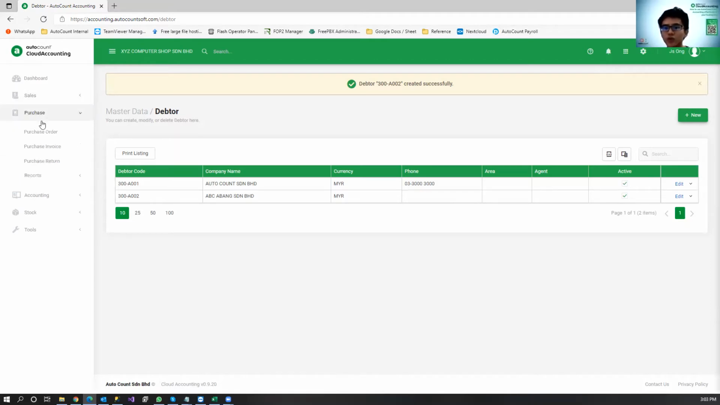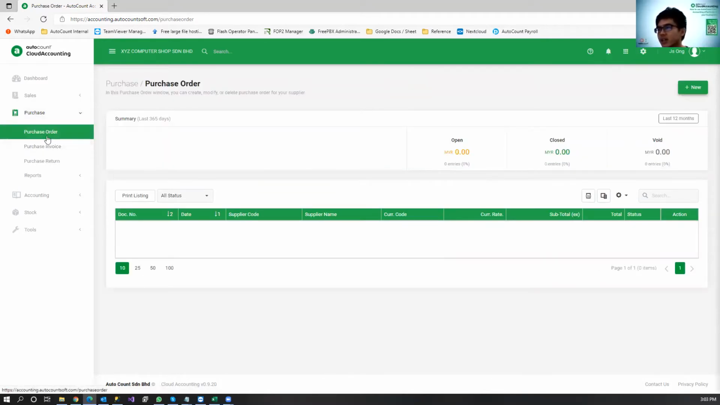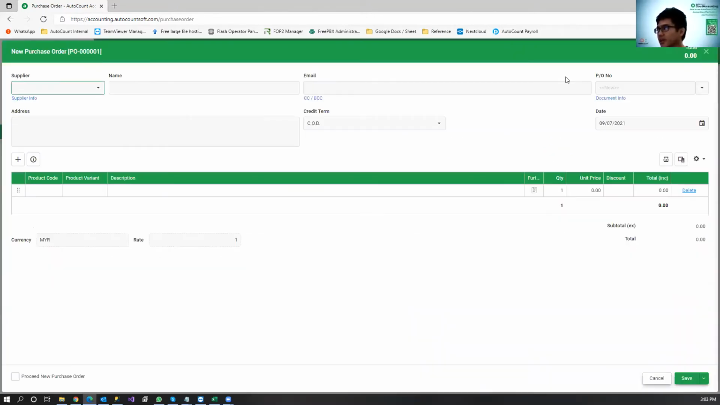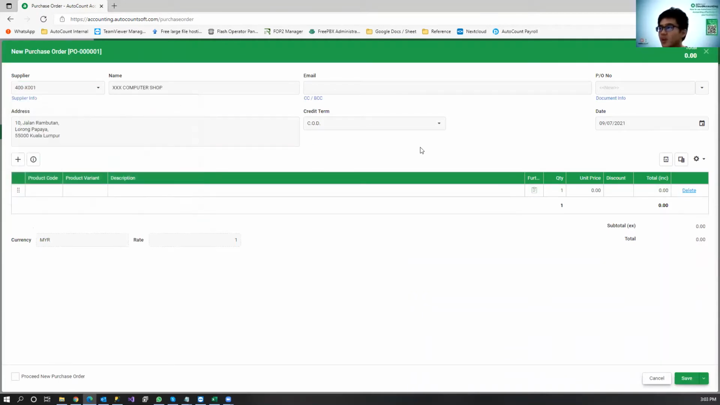For example, I want to create a PO. Okay, I want to order. So I can just click on this PO. It will come into this PO screen. So you just click new. Okay, you click new, then there's a supplier. You can choose your supplier. Okay, and those common information will be auto captured from the supplier maintenance that you entered just now.